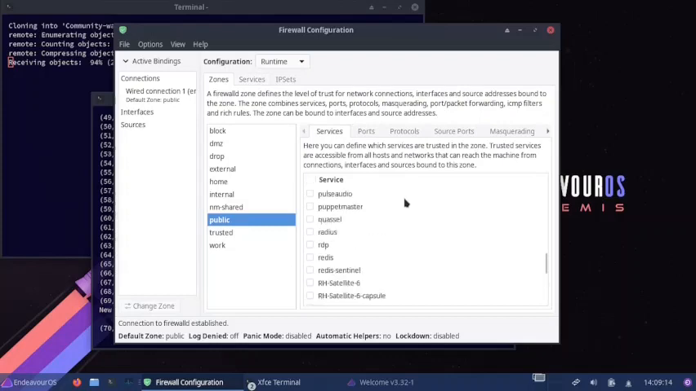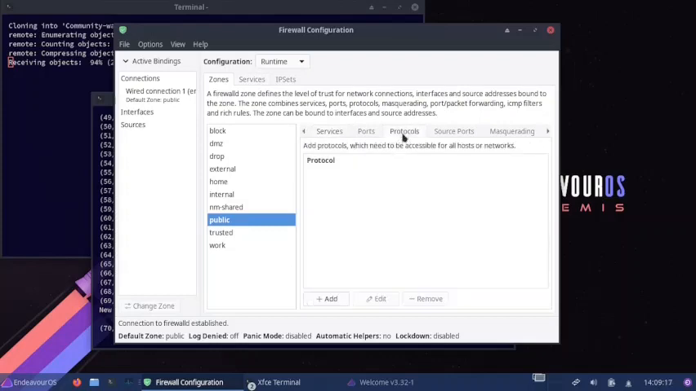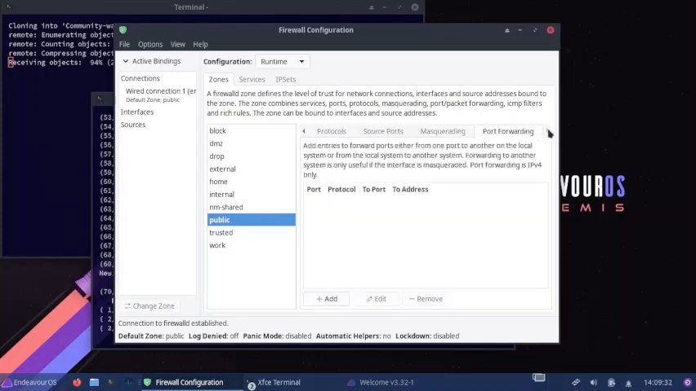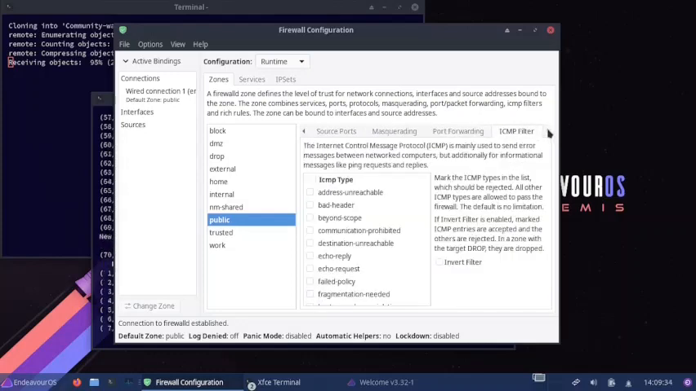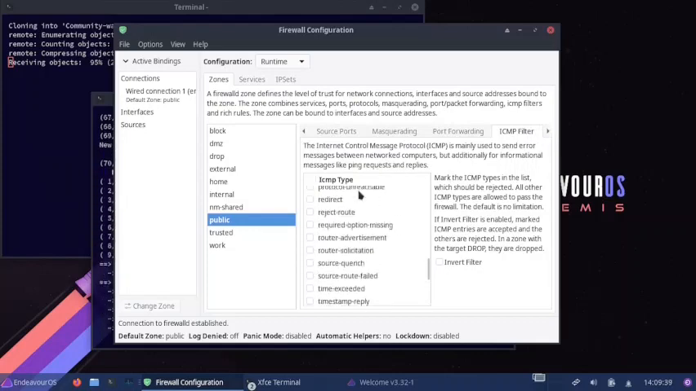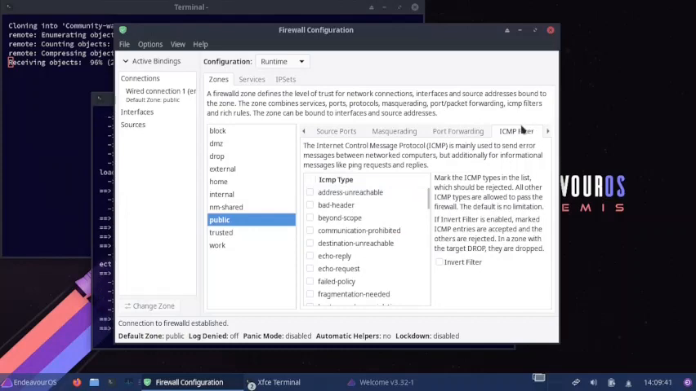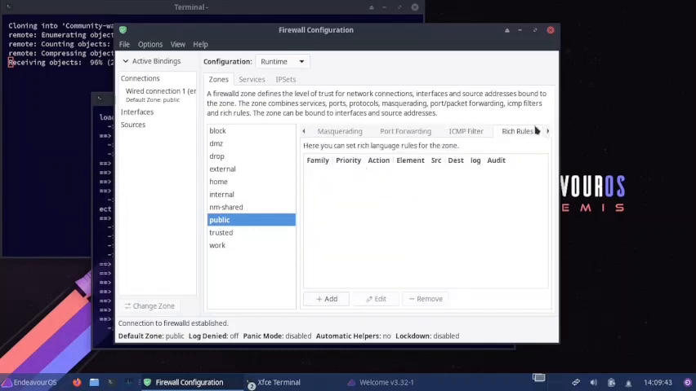Rest all other systems are off by default. Protocols, no special protocols are being allowed in the public profile. No ports have been added. This is a default configuration. No source ports also have been configured. No masquerading is there. No port forwarding is there. The ICMP filter is not configured. Nothing is there. So you can configure as your requirement. No rich rules have been set.